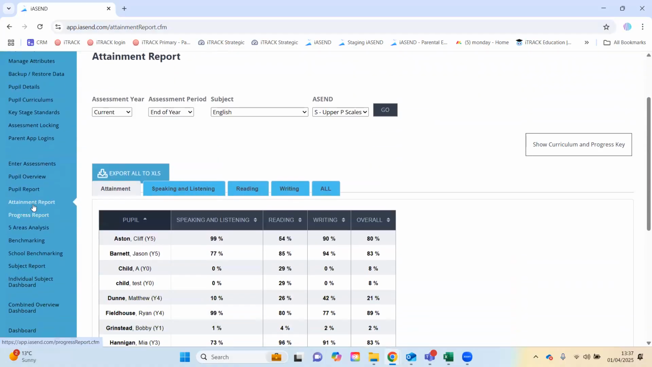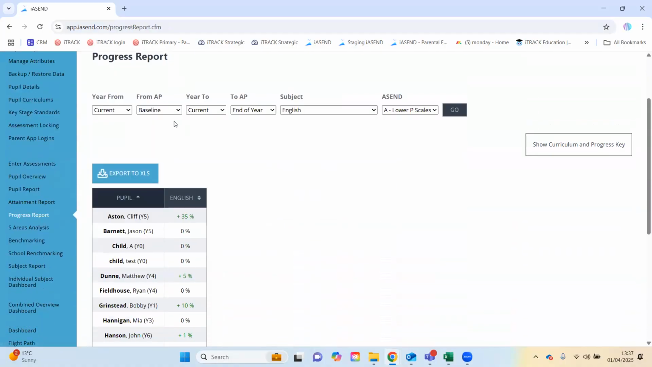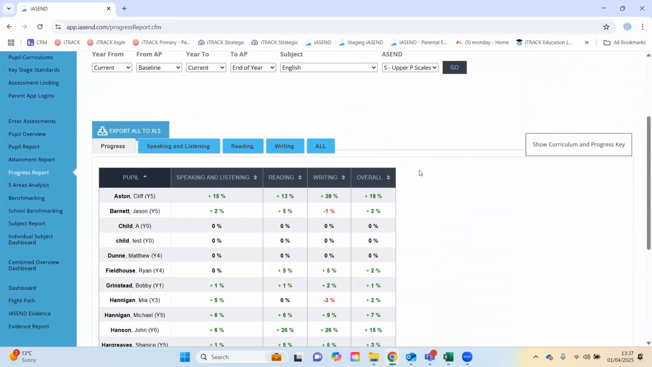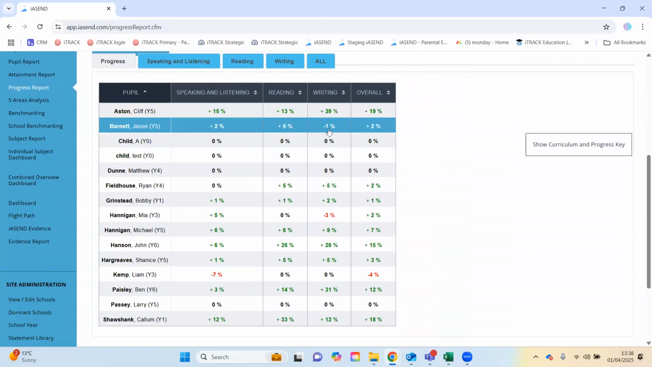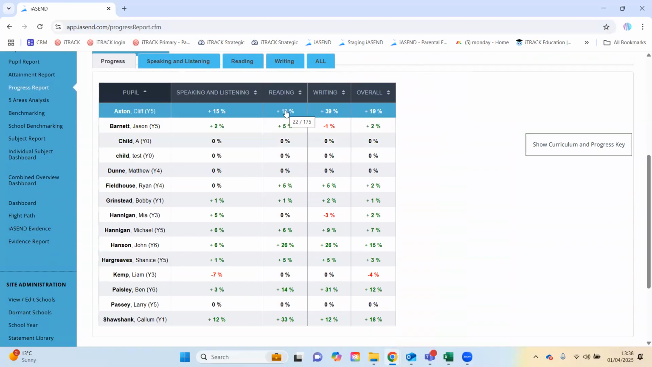So we've also got this breakdown now in progress report. So obviously, because we're looking at progress, now I need to select 2 points in time. If I come to English and again select anything higher than S or above, I've got those same options at the top. So I can see progress in each of the areas and English overall, or in each of the individual areas. Again, I've got the colour coding that I've always had, green being positive, red being negative. Again, if I hover over, this is showing me the points achieved out of the total points available for reading.